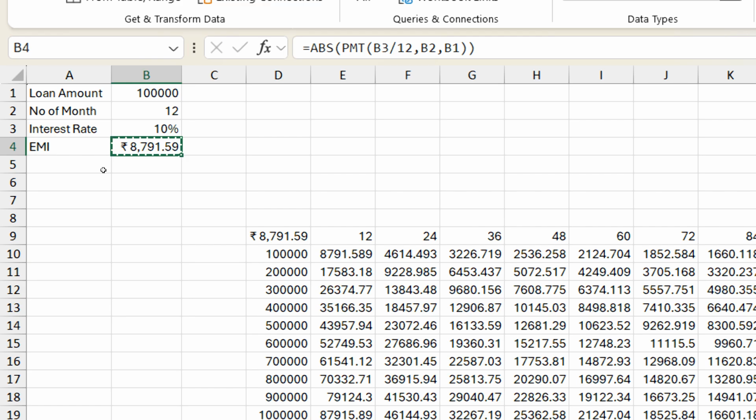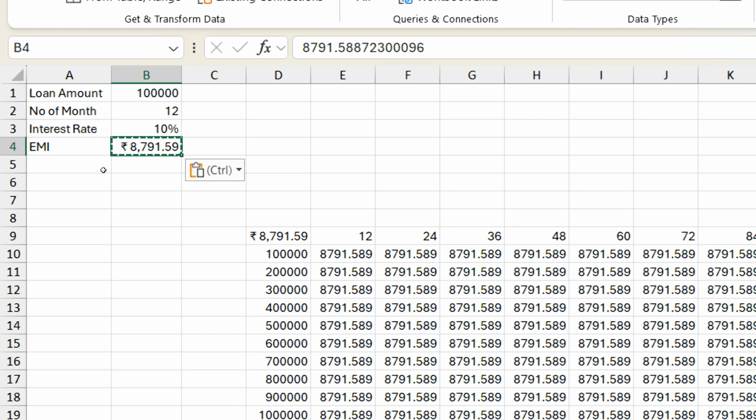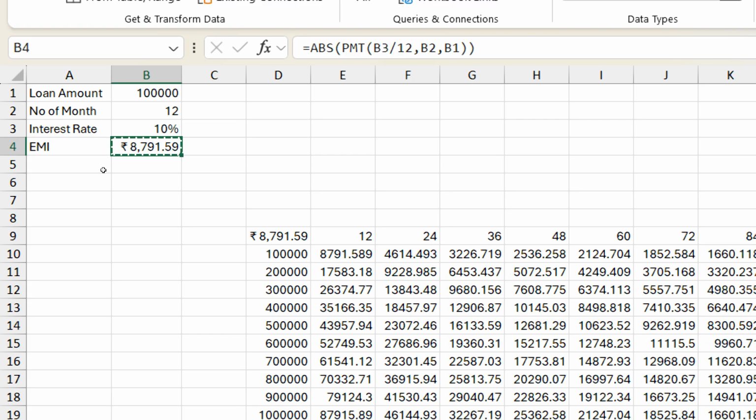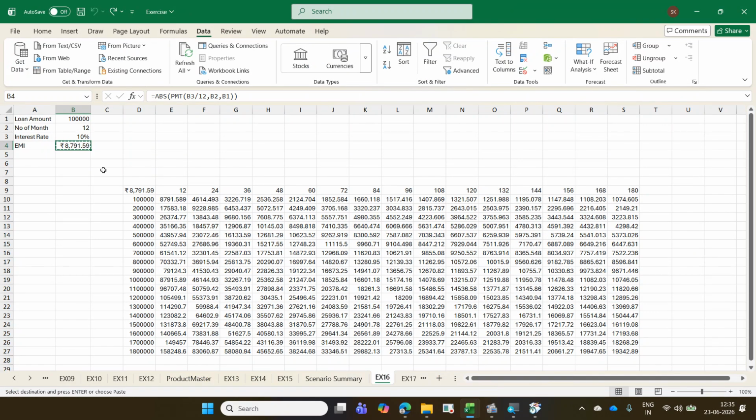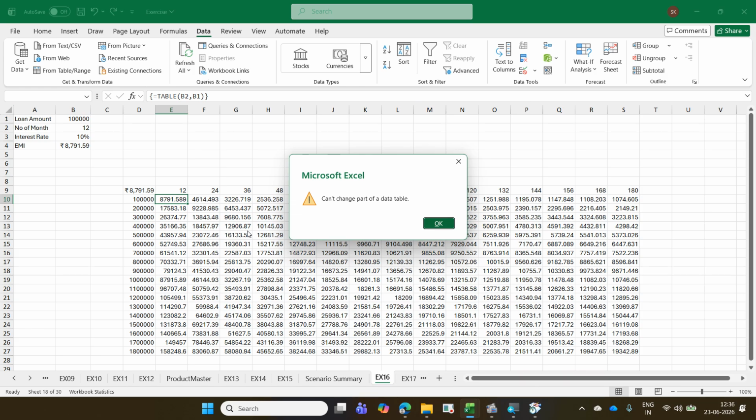And one more thing in this data table: unfortunately you cannot select one cell and delete it. You can see it's throwing an error, cannot change part of a data table. If you don't want the data, you have to select the entire table like this, then press delete, and it will get deleted. Otherwise it will not get deleted. Okay?